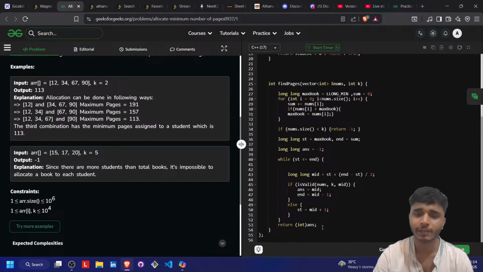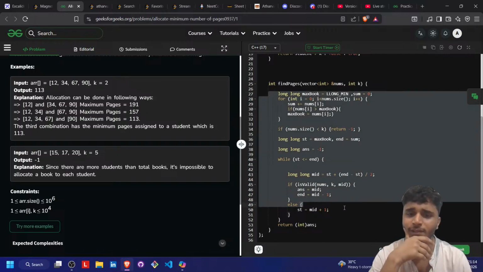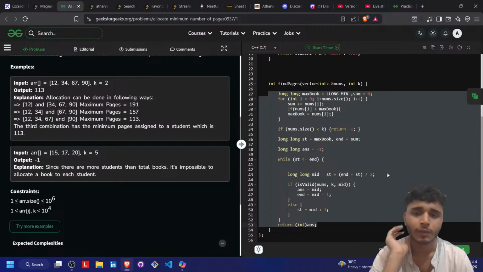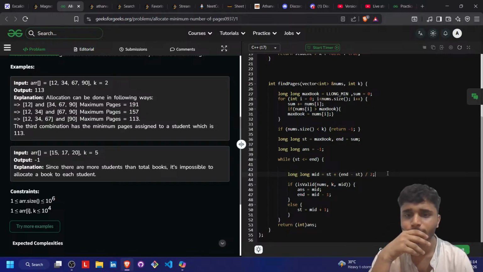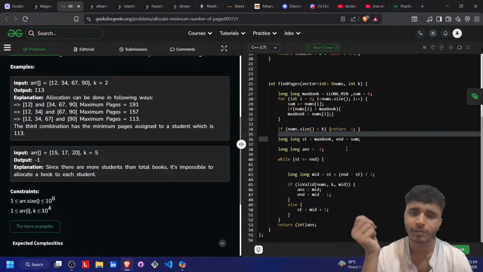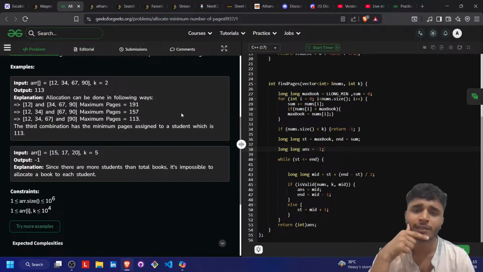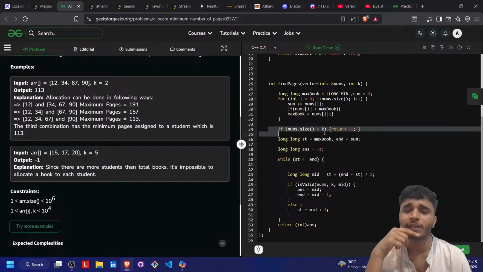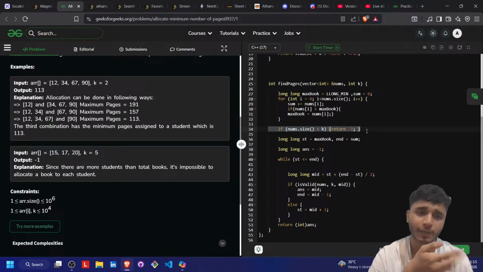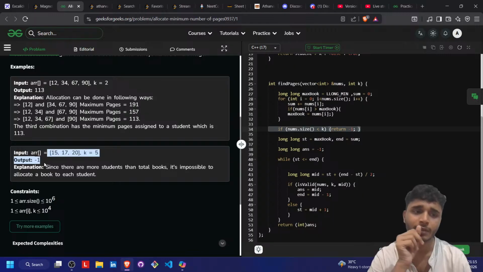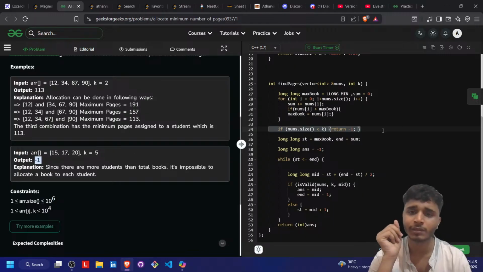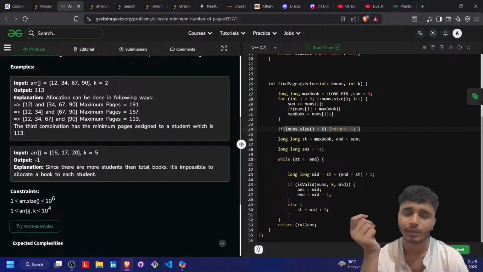This is how the code is working, and in the end we are returning the answer after this binary search, where we have used binary search. And for the range, I wanted to know how we will get the range. You can see there is a base check that if the number of students is more than the number of books present, then in that case we will return -1, meaning allocation is not possible directly.